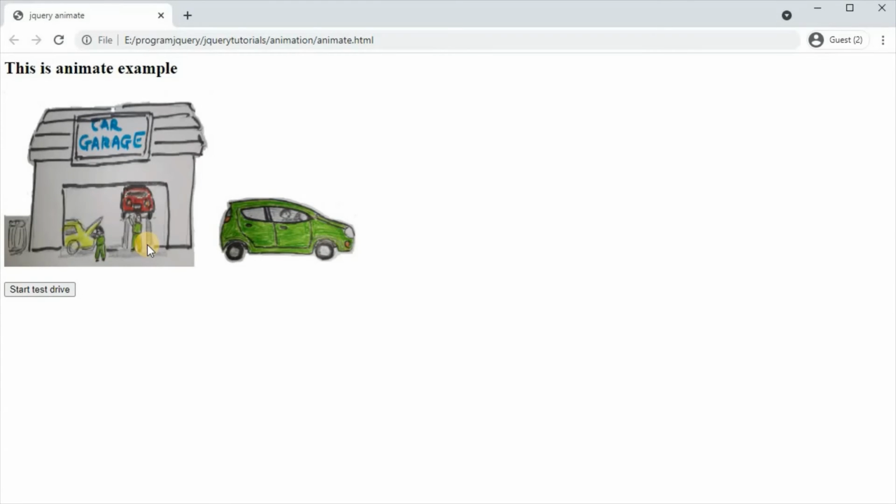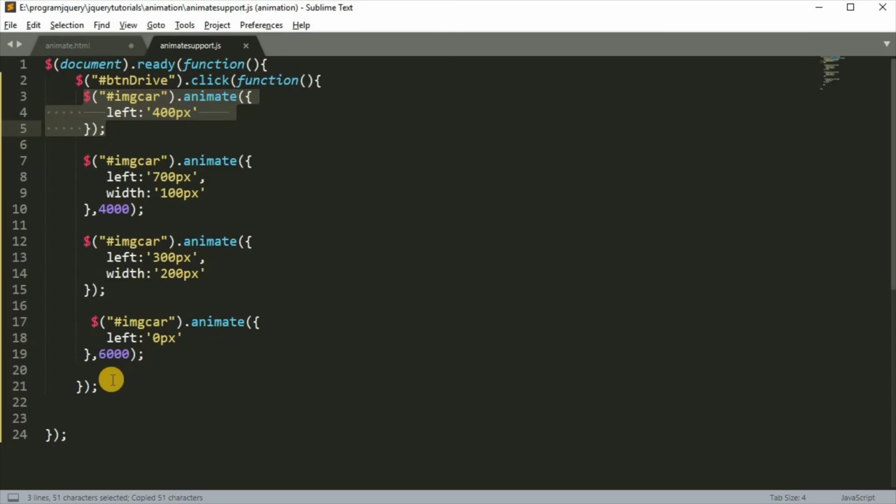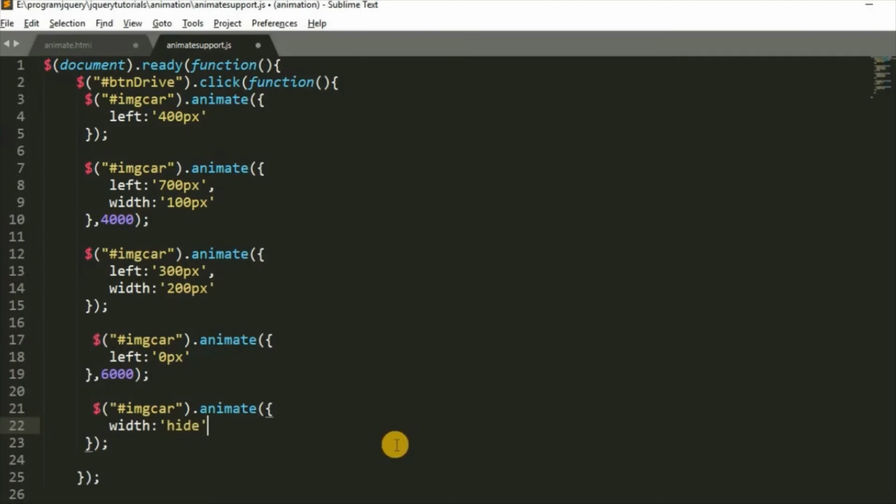Now we want to take this car away from garage, or we want to take this car at home, so car must disappear or hide. We are using the property hide or value hide.